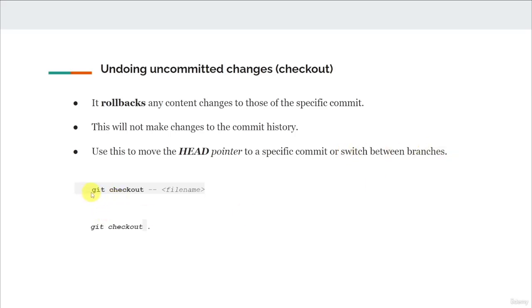So the syntax is git checkout file name. It only undoes the changes for this file name. If we have multiple files and we need to undo changes in all of them, it's very difficult to specify the names one by one. If it's 1 or 2, it's okay. But if we have more than 2 or more than 5, it's very difficult. So for that case, we can use the syntax git checkout dot.